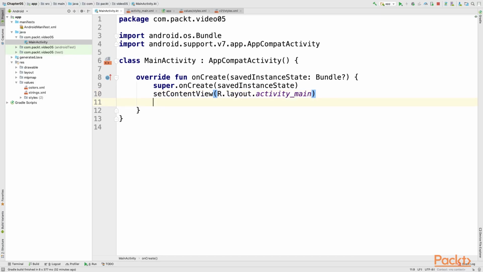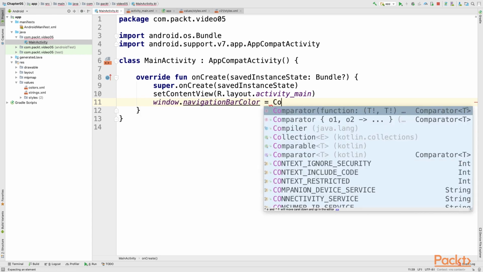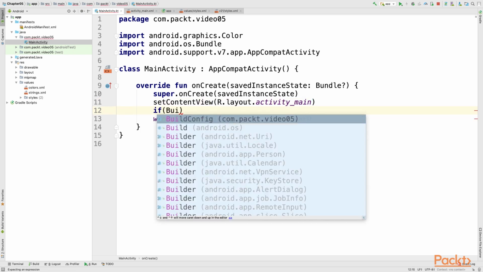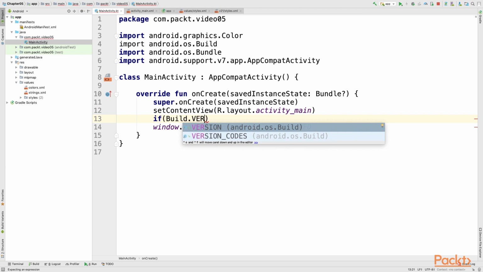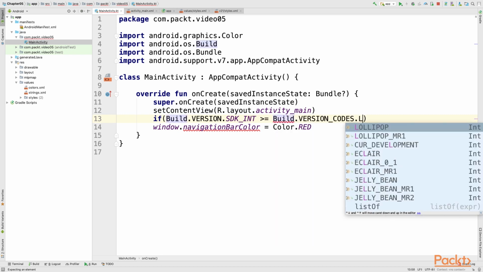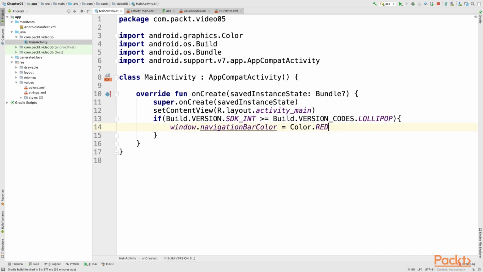You can change the navigation bar color in code with window.navigationBarColor equals Color.RED. As you see, we have an error which says call requires API level 21 and above. So I want to add an if: Build.VERSION.SDK_INT greater than or equal to Build.VERSION_CODES.LOLLIPOP, and move the code into the if block. Now the error is gone. Now we have the same result as the previous step.